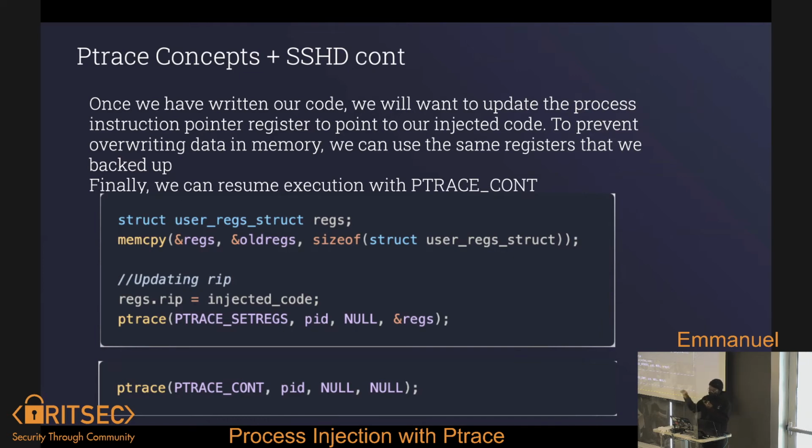After I've done all the editing and I've updated the RIP to point to the injected code, again, this would be the address of where we want it to go. We use the set regs to just save everything, and after that, we just continue that process. And it would resume like everything is normal.